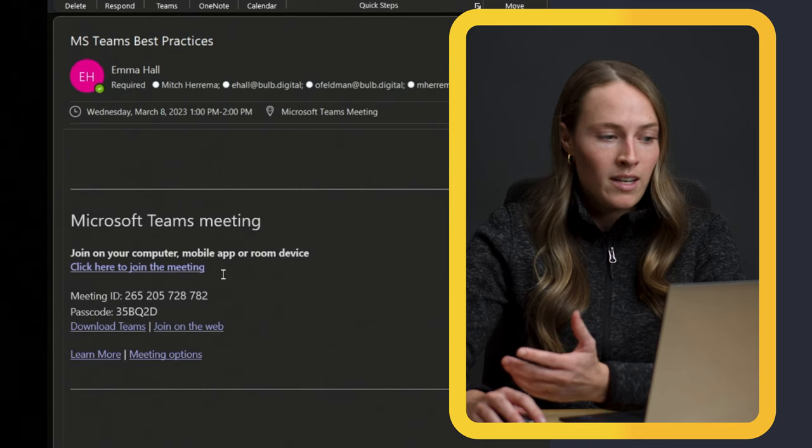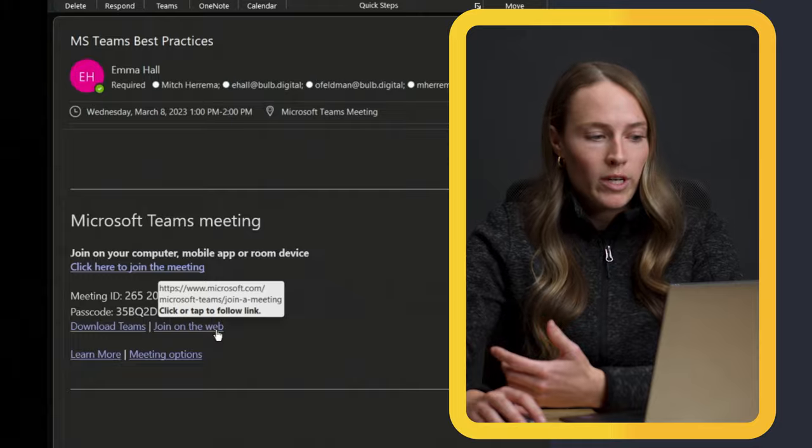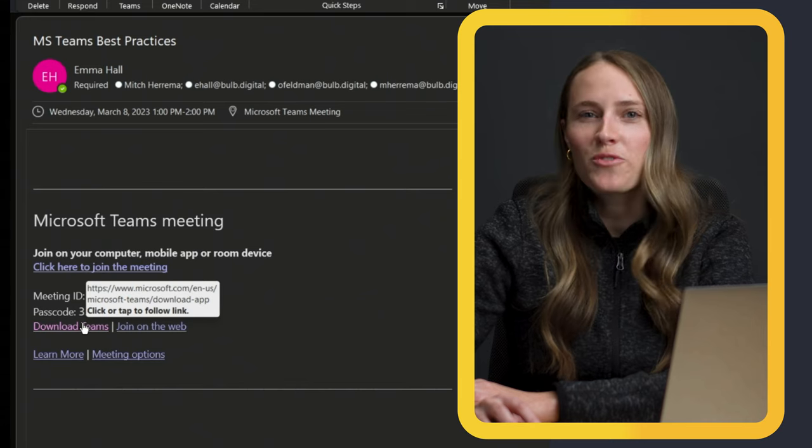There are always two different options to join a Teams meeting. Click here to join the meeting, or you can download Teams, or you can join on the web. So what does it mean when it says you can join on the web? If you don't have the app downloaded, you can still be a part of the meeting and still join via Teams. It's just through a web browser. We don't always recommend this because Teams will actually use your computer's resources much better if you use the app experience.